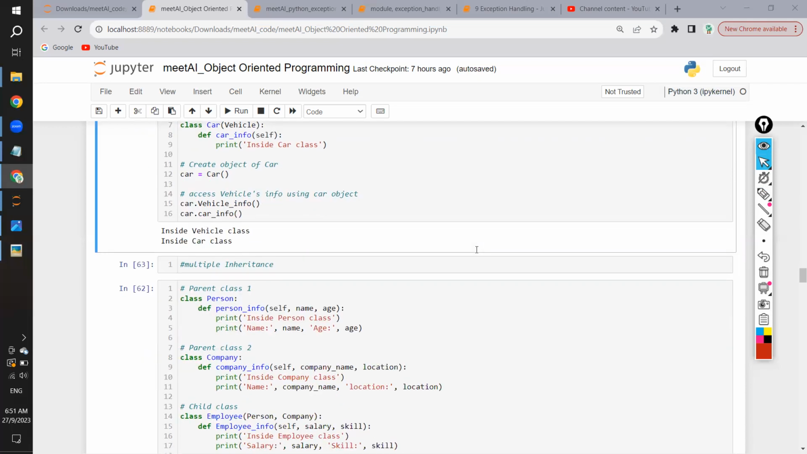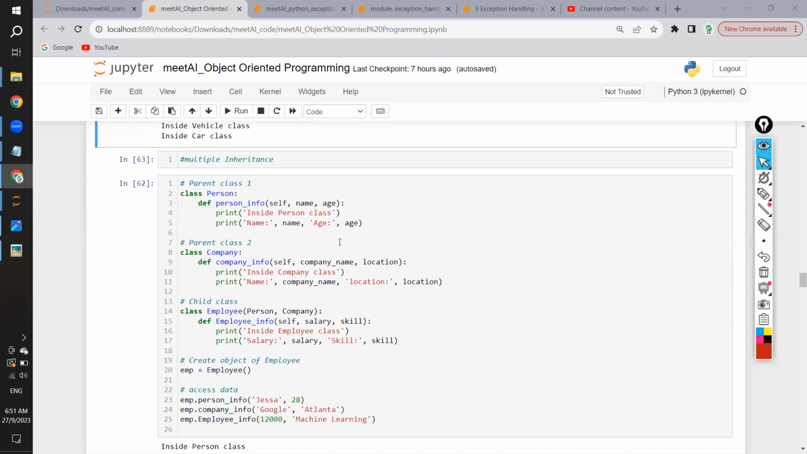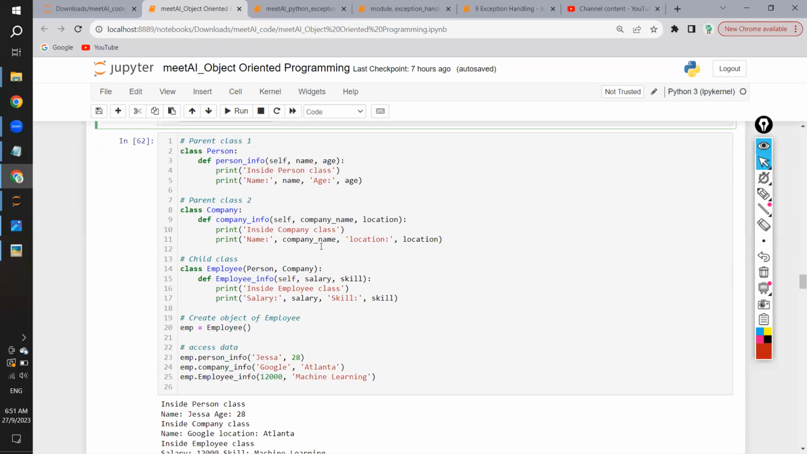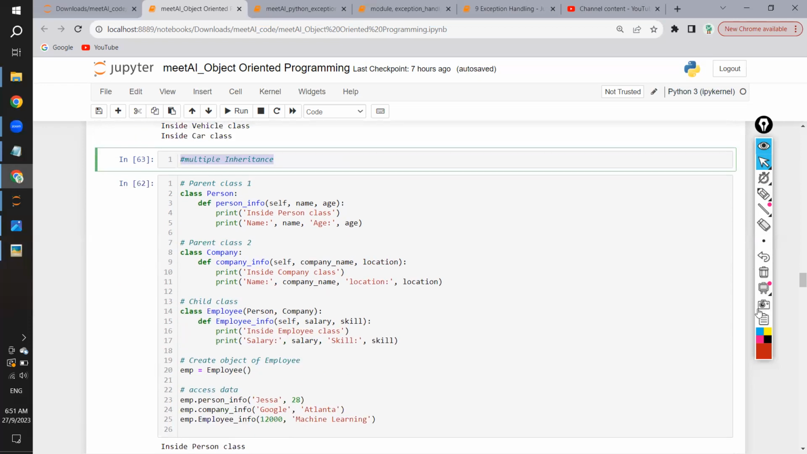Now there are a few types of inheritance. First, let's see multiple inheritance. It's simple. You have a person class, and inside the person class you have a method, which is person info. Next you have a company class, and this is the company method, which is company info.